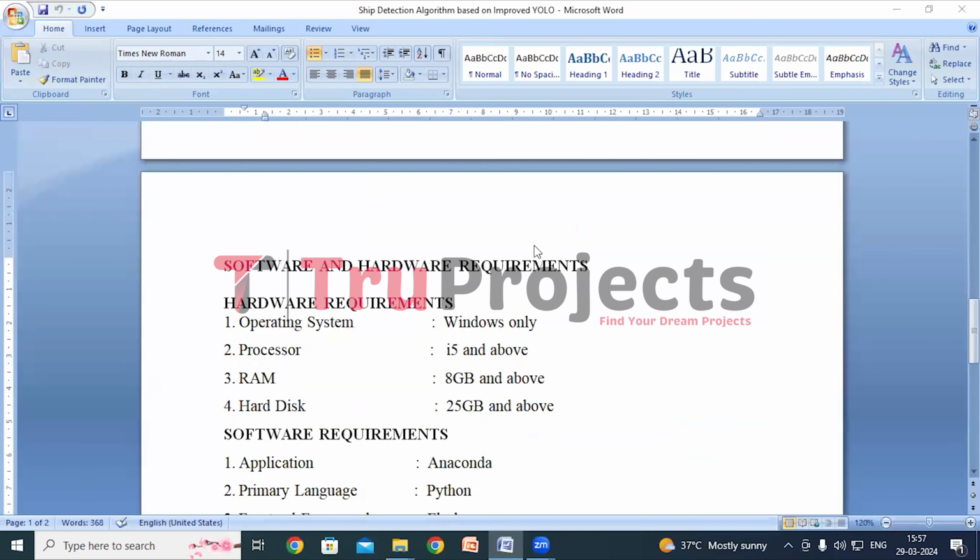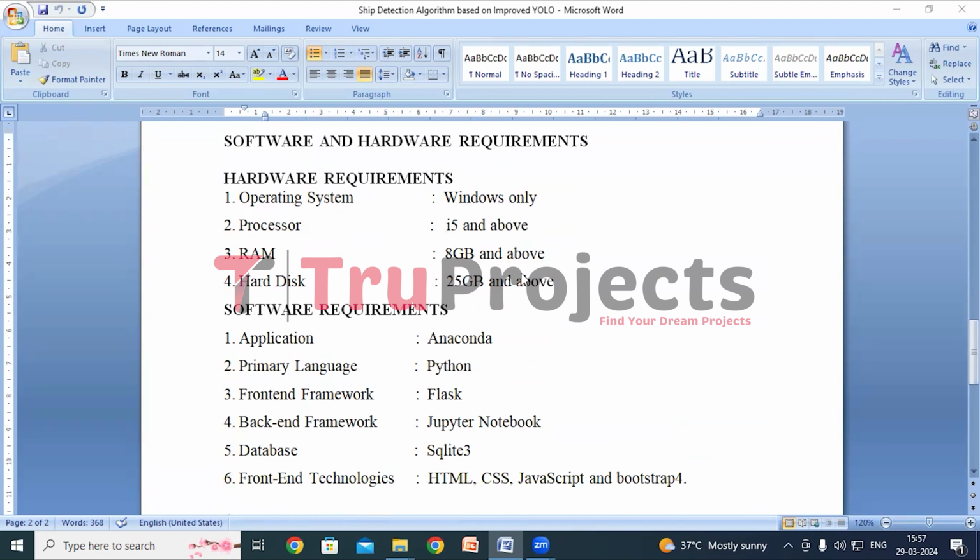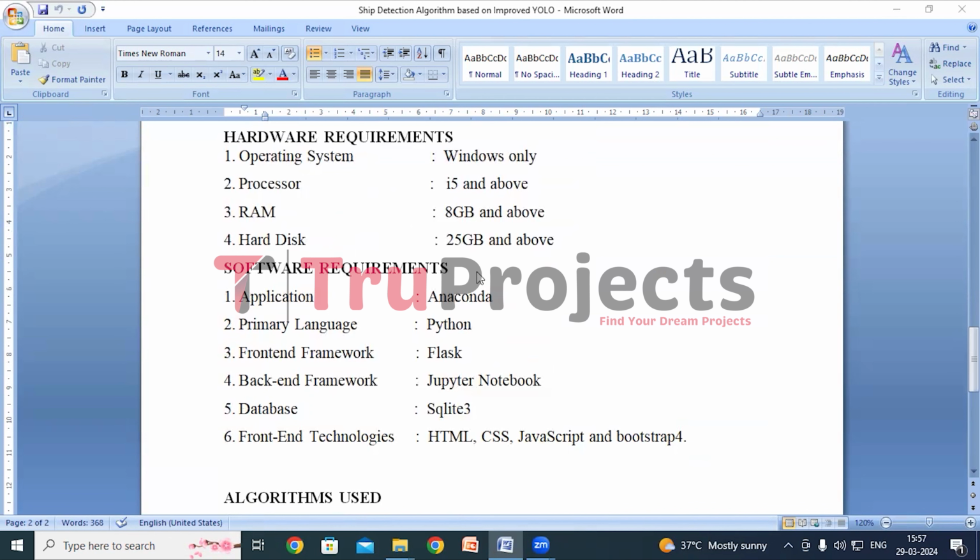Moving on, now we'll see the software and hardware requirements. Hardware requirements are operating system of Windows, processor of i5 and above, RAM of 8 GB and above, and hard disk of 25 GB and above. Software requirements are: application needed is Anaconda, primary language needed is Python, front-end framework required is Flask, back-end framework needed is Jupyter Notebook, database required is SQLite 3, and front-end technologies required are HTML, CSS, JavaScript, and Bootstrap 4.